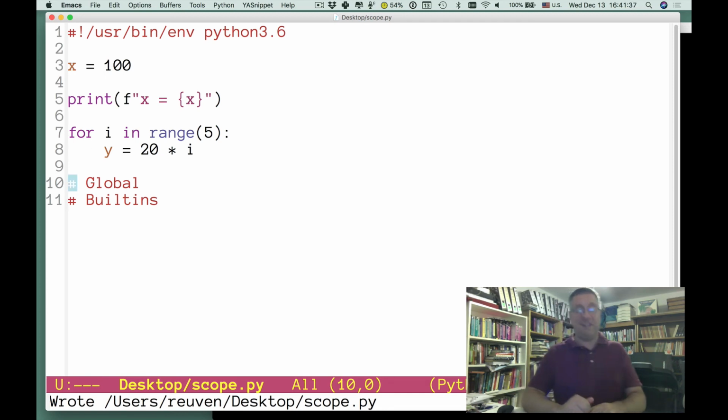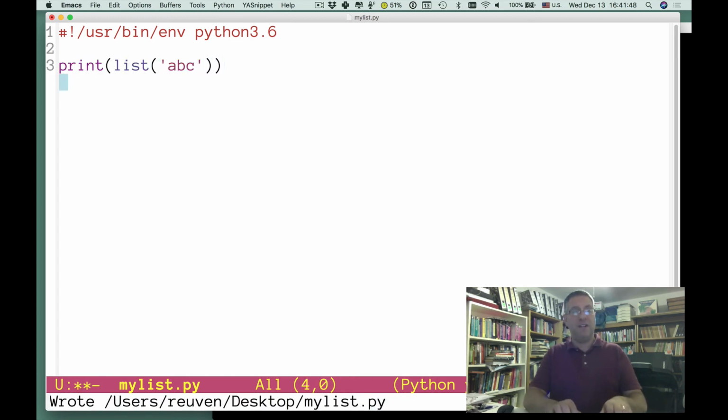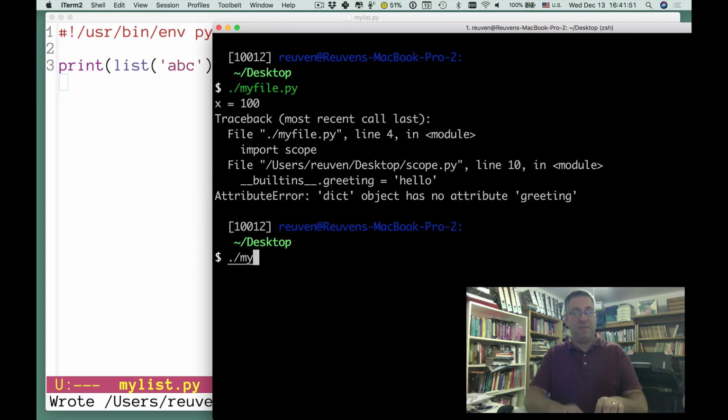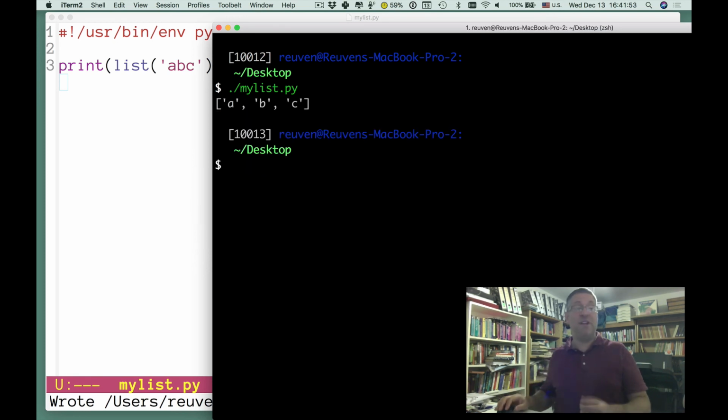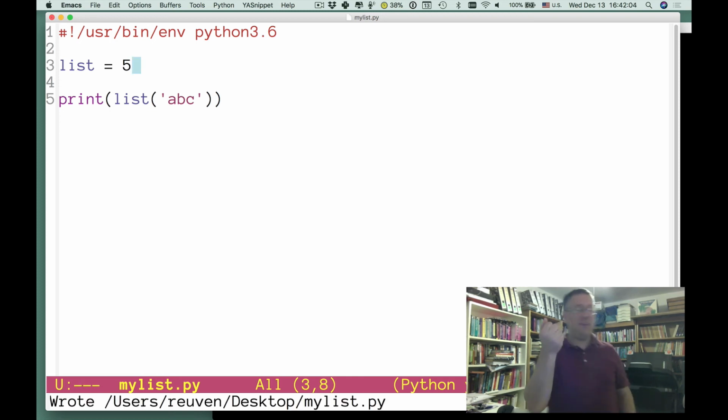Let me just give you a fun little example here. Let's say, mylist.py. Actually, I know that you can play with built-ins. What happens if I say here, print list of ABC? All right, so I'm going to now run this, my list. If I run print list of ABC, what's going to happen? List is going to take the string ABC, create a list ABC, and we're going to print it. Okay, great. What though happens if I say list equals 5? Well, you might think, oh, you can't do that in Python. Aha, but you can do that in Python. Why? Because we have to keep consultants employed.